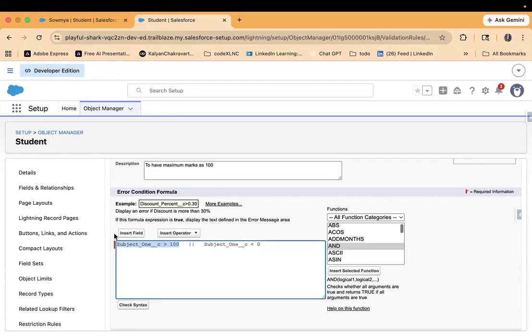Yes or no? Can any number be greater than 100 and less than 0? No, right? Are you getting my point? If you are not getting, let me know. This is important.